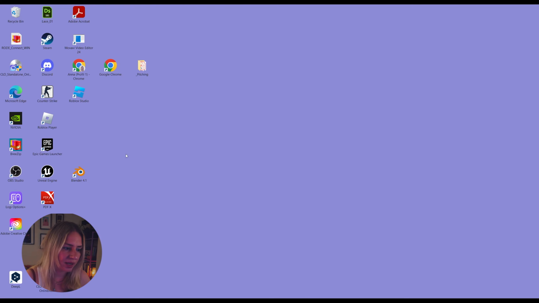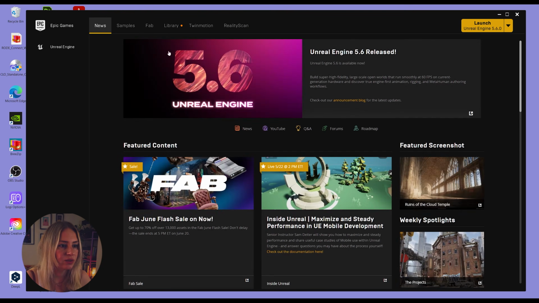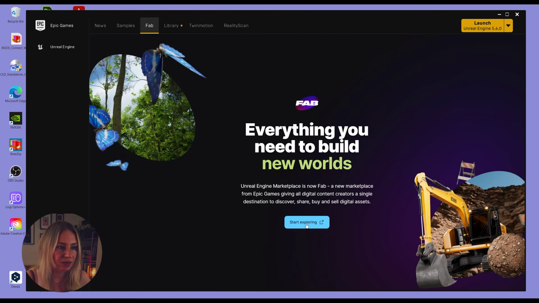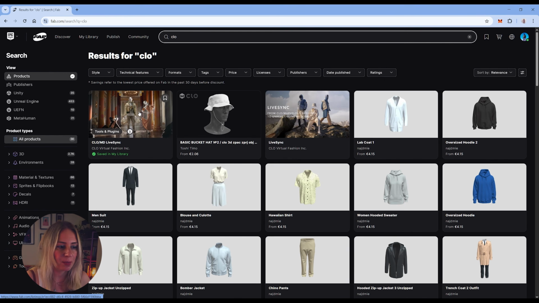We're starting with the Epic Games launcher and opening it, and visit the Fab button on top and start exploring. Now Fab should open in your browser, and in the search bar I'm typing in CLO. Now we have the plugin here available on the Fab marketplace.